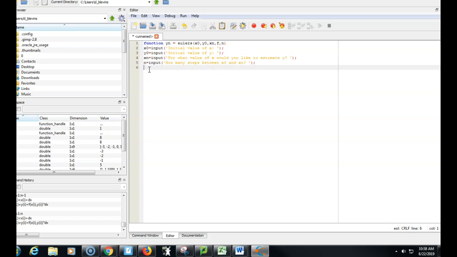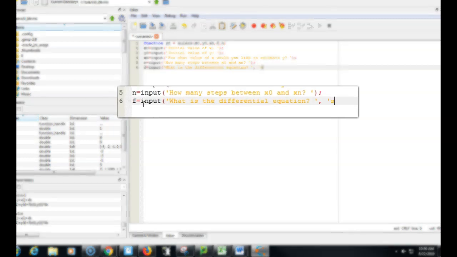Alright, but now we're ready for a differential equation. So we're still going to do input, but we're going to do something kind of different here. So I'm going to say that f is equal to input, same as before. What is the differential equation? And here I'm going to tell Octave, okay, there's the end of what I want to ask, and then I'm going to put a little comma here, and I'm going to put an s there.